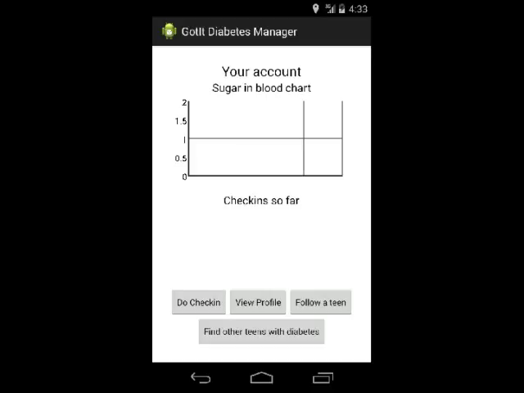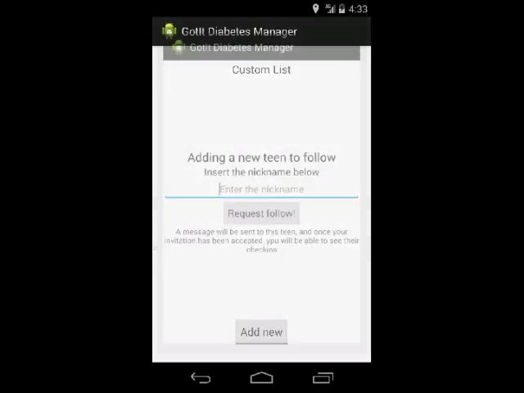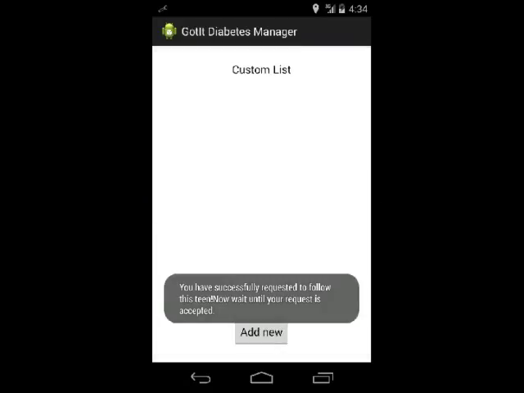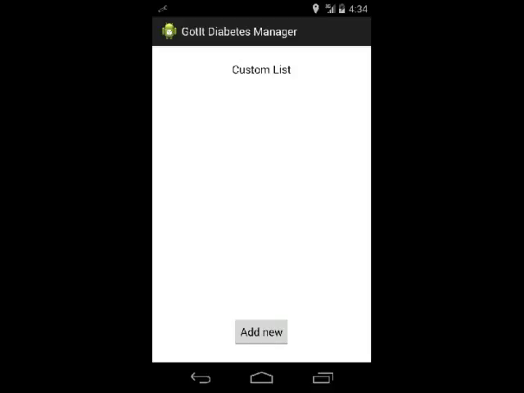Now I am a team at this time. I want to follow another team. If I try to follow somebody that is not a team, for instance, if I want to follow this one that was a follower, and I click on request follow, this message will be displayed. This nickname does not belong to any team, so I have to introduce a correct nickname. In this case, user was a team, so I will send this follow request to that team.